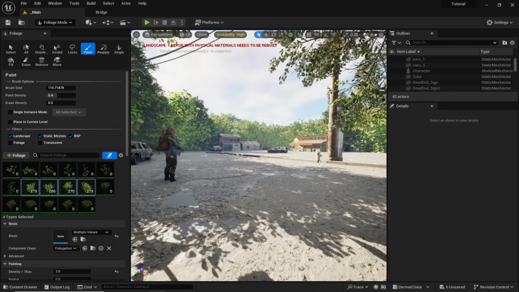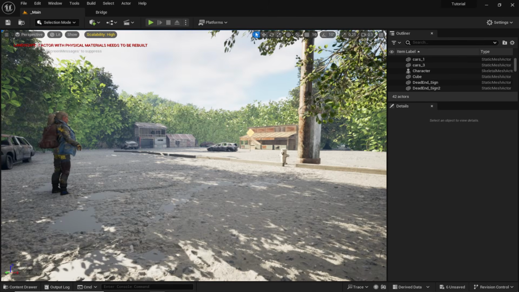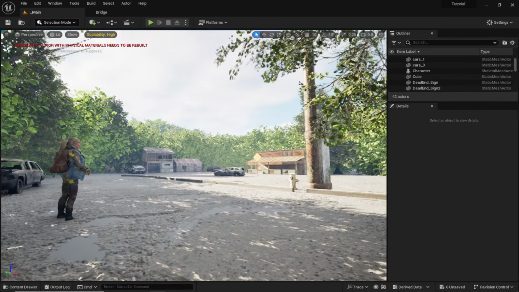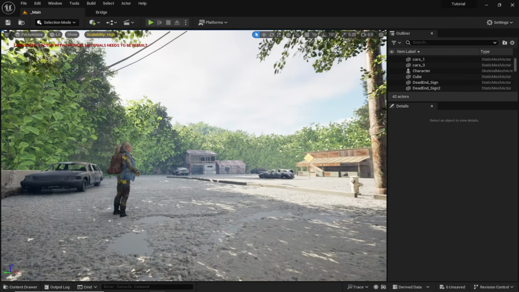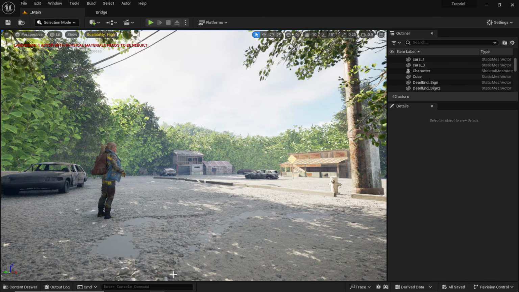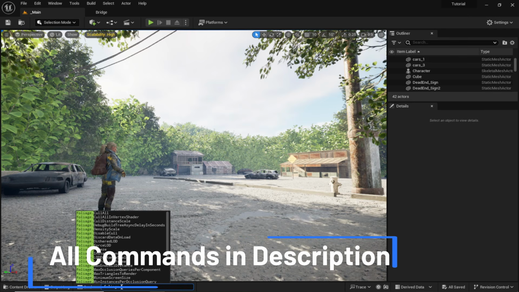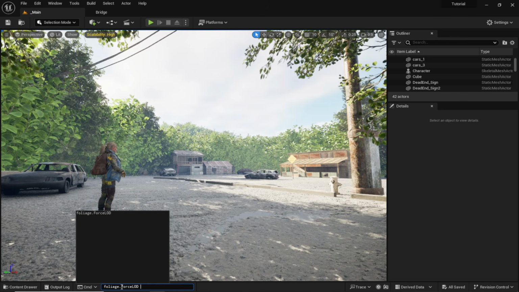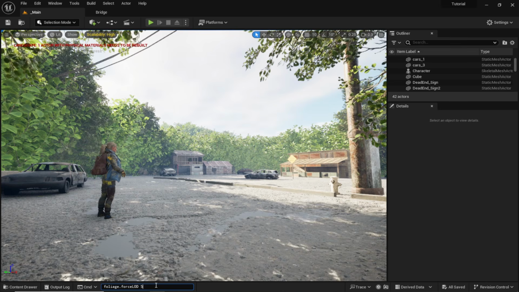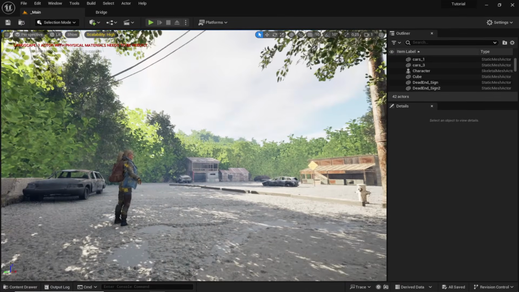Okay, so we have finally painted the tree. So what I'm gonna do, I'm gonna go to selection mode again, and as you can see, there's a huge drop in FPS. So we're gonna fix that. First, make sure to save everything, and we're gonna give a command in the console command. Type foliage dot force LOD space and 5, and then press enter. Now you can see it makes a huge difference.